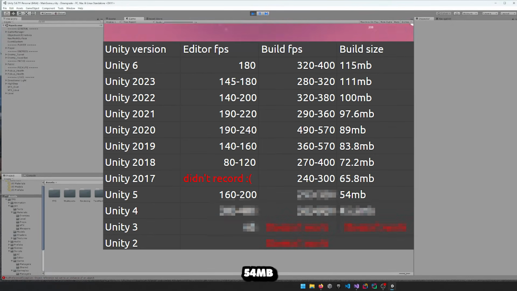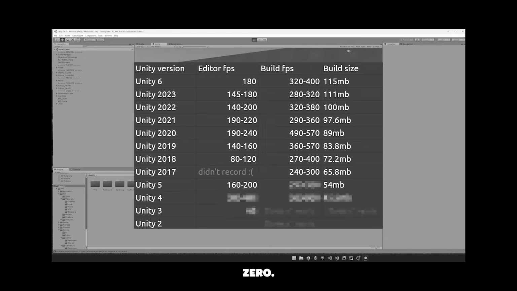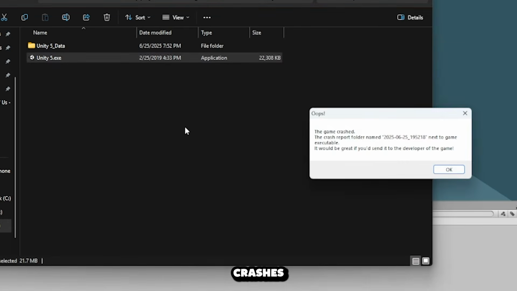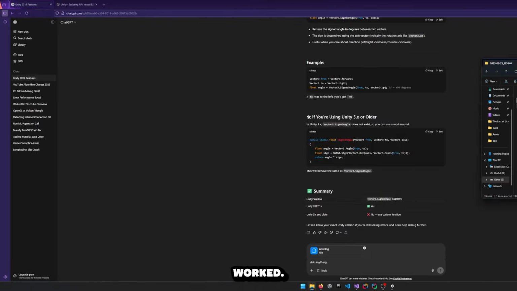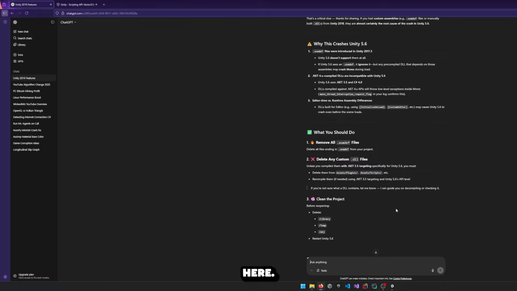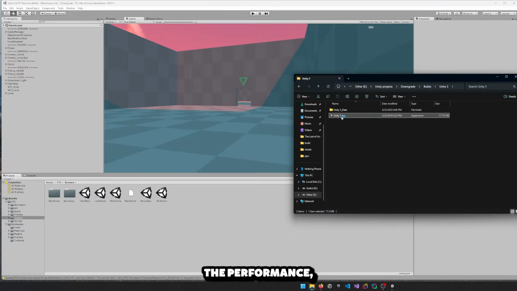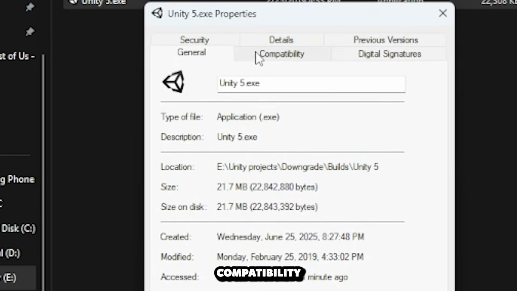Anyways, with just 54 megabytes on average we get like 0. The build crashes. For the next 2 hours I tried everything that came through my mind, but in the end nothing worked. I was determined to call it a day and stop here, since I can't continue testing the performance, and that's when I decided to run it in compatibility mode.